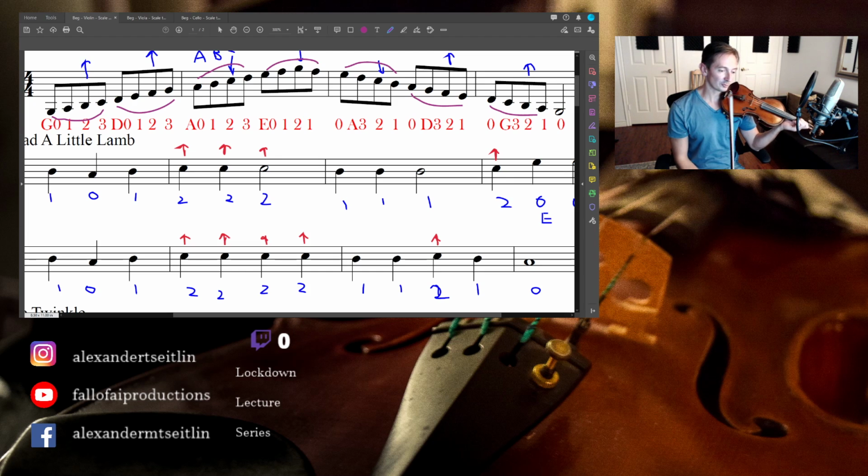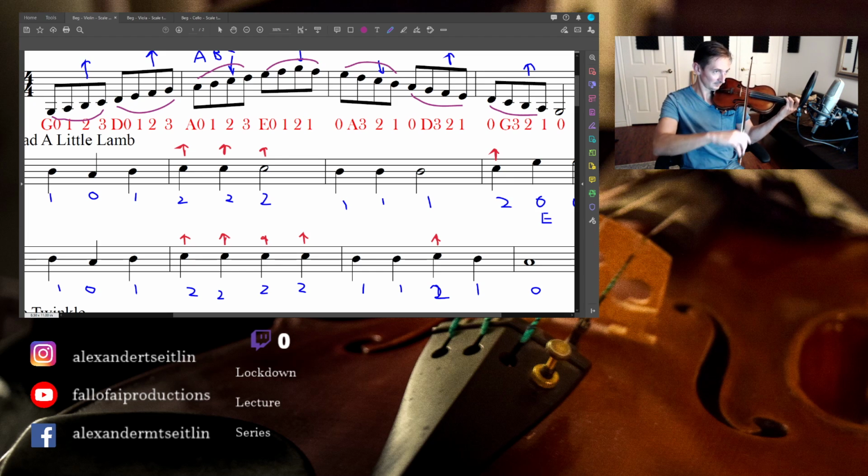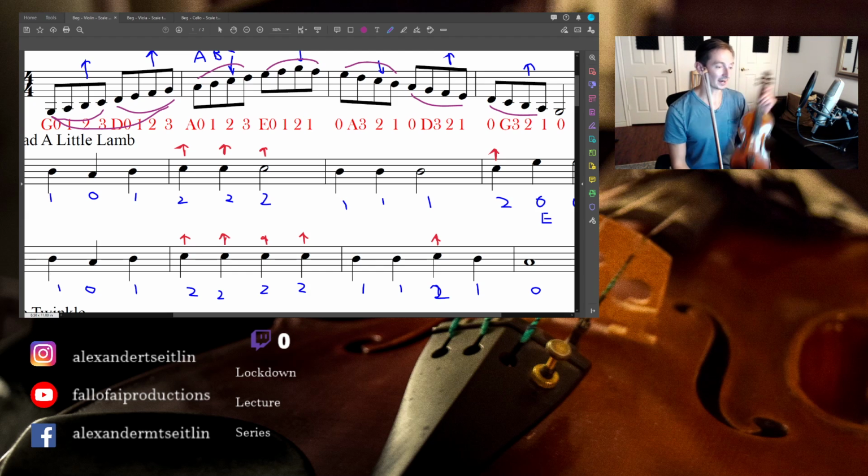When you get good at that grouping, you can start practicing eight on a bow. So think of it as two groups of four in one bow. You know, the slur marking would look like this. Even sixteen on a bow. It's very good practice for your bow distribution.